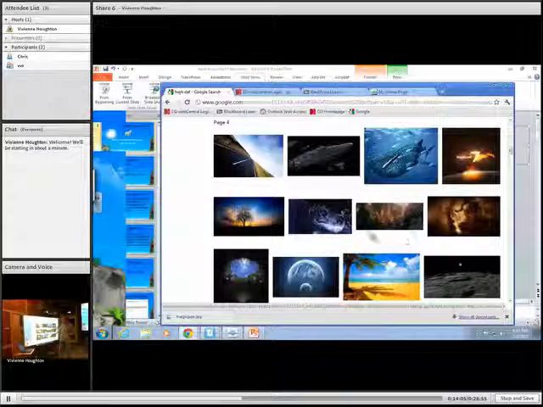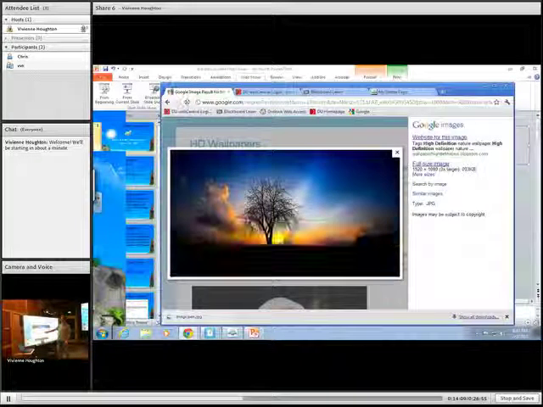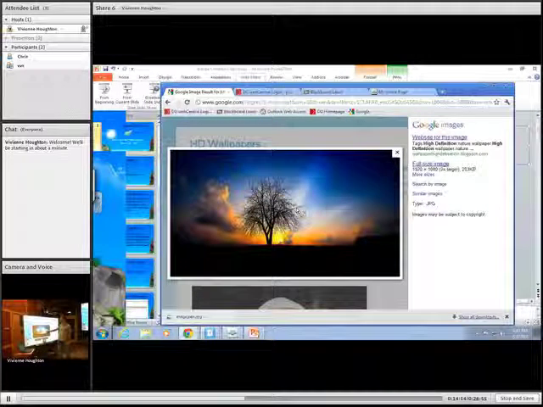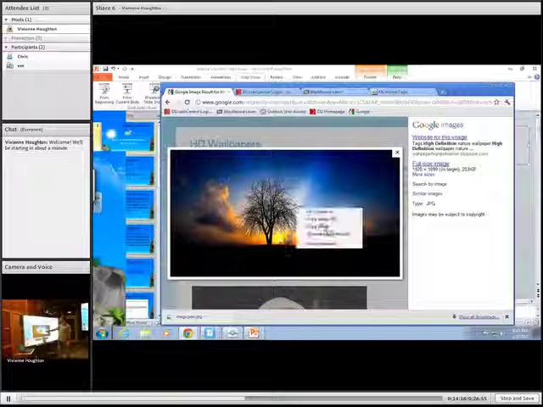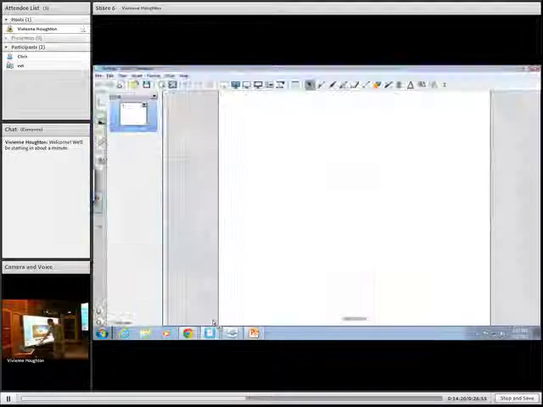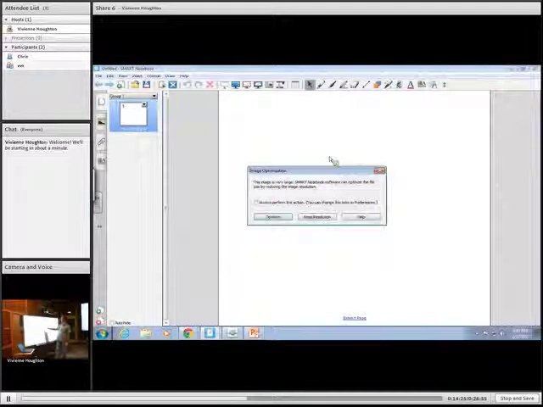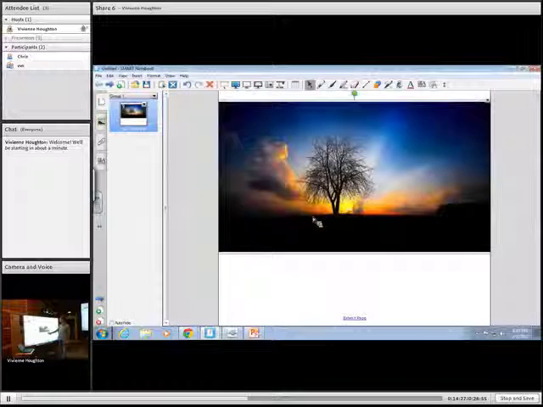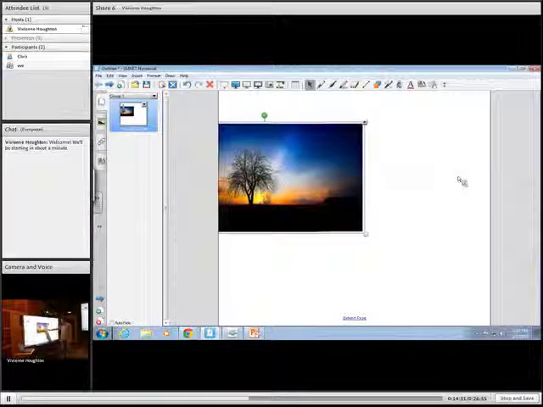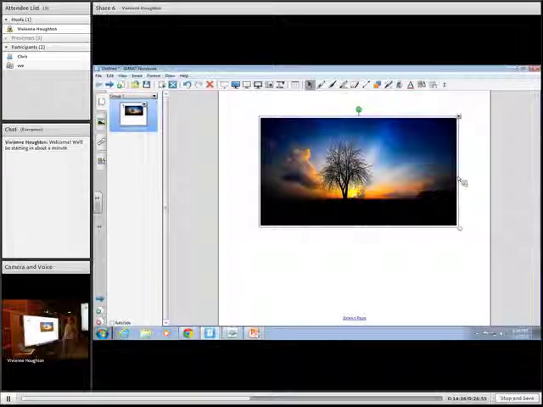Okay, there's an image here. So let's put this in a Smart Notebook file this time. We're going to copy this by clicking and holding. Oops. Copy image. Now let's open a new Smart Notebook file. Paste. Keep resolution.